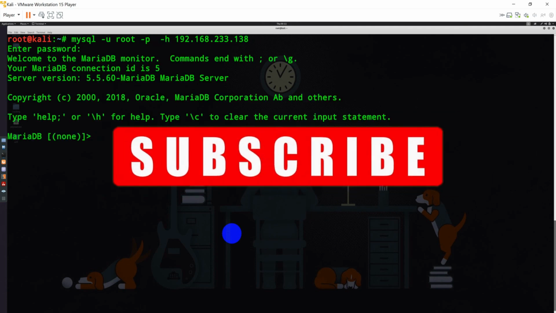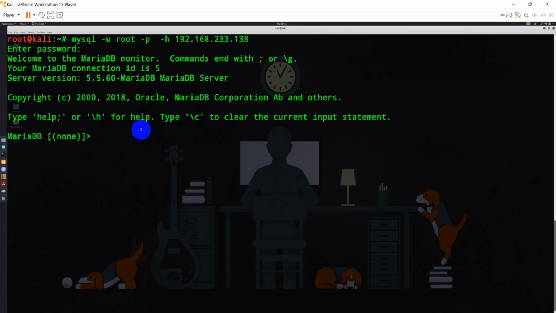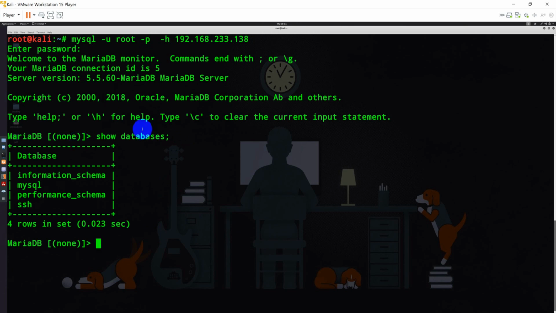I will just press enter. It has taken the blank password and allowed me to log into MySQL. Now let's see what databases are available. I can type show databases; and these are the databases available.